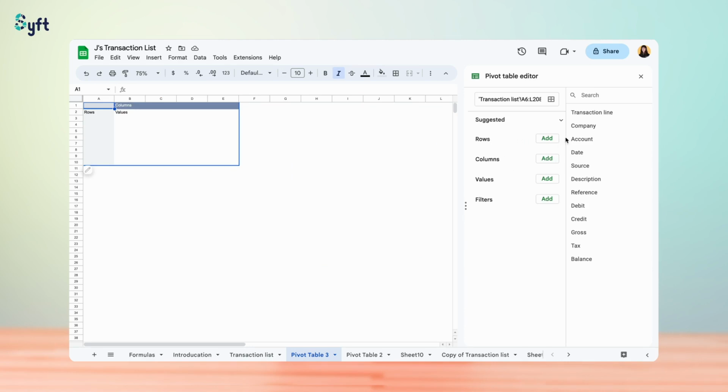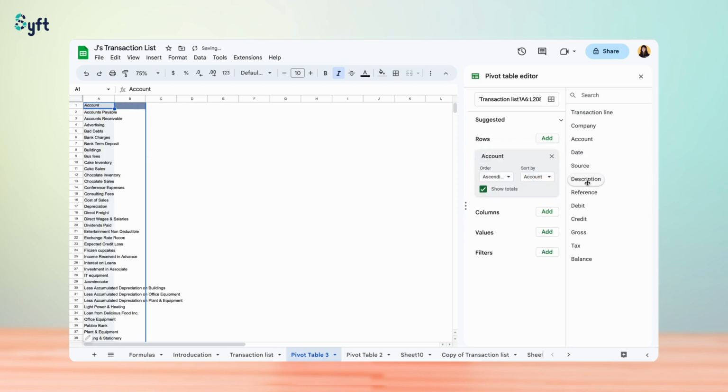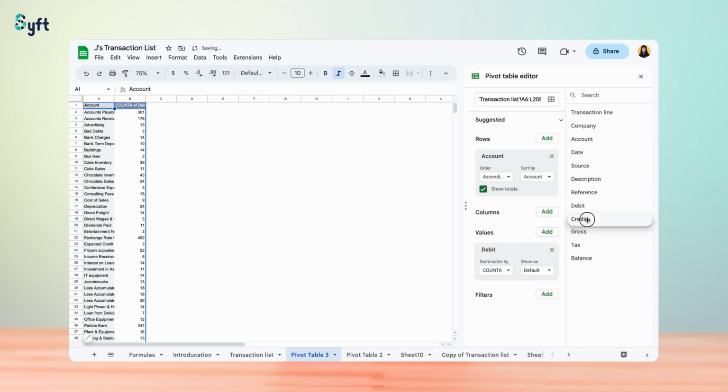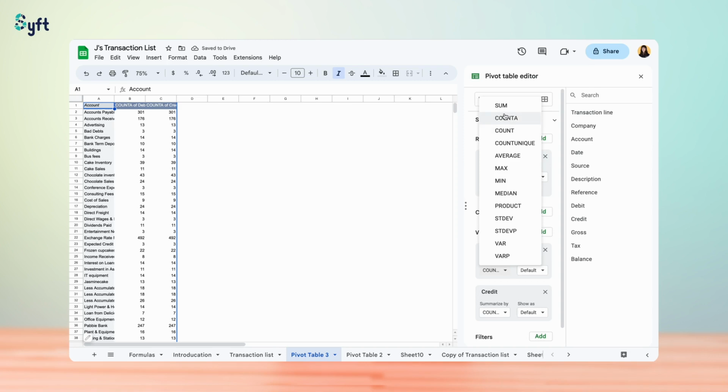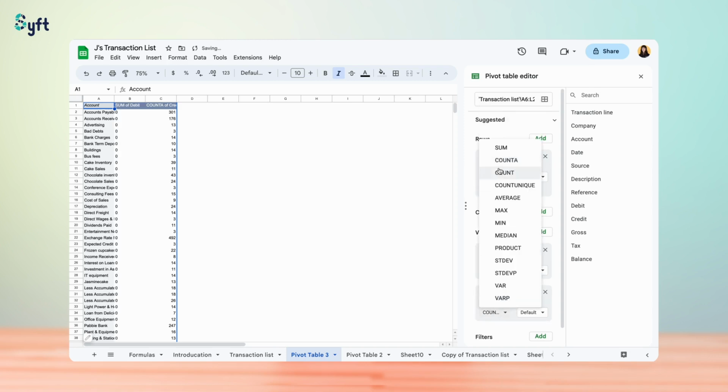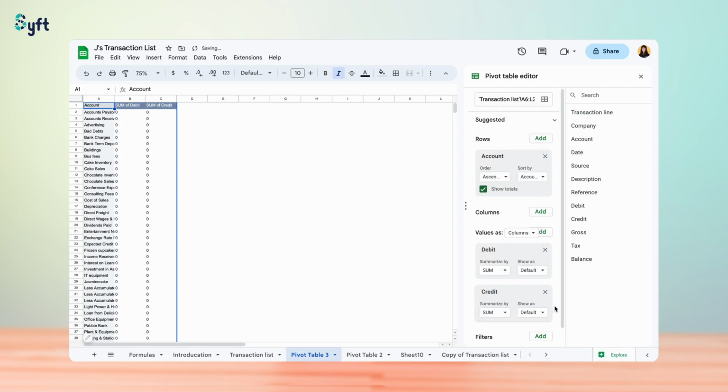And you can drag it again. So I'm going to put my accounts under rows, and you'll see they all populate. I'm then going to put my debits in values and my credits in values. You'll see it's chosen count to start off with, but I'm going to say sum, and I'm going to do that the same over here.